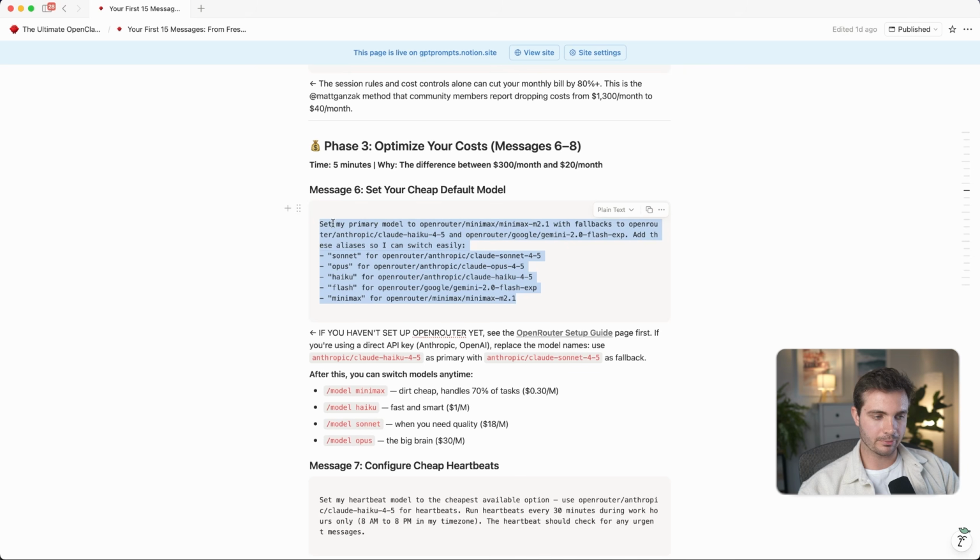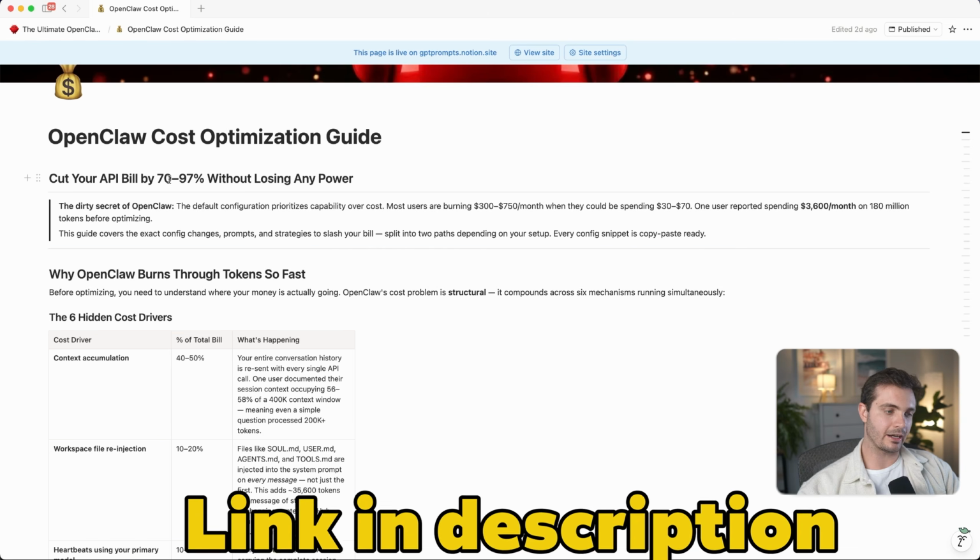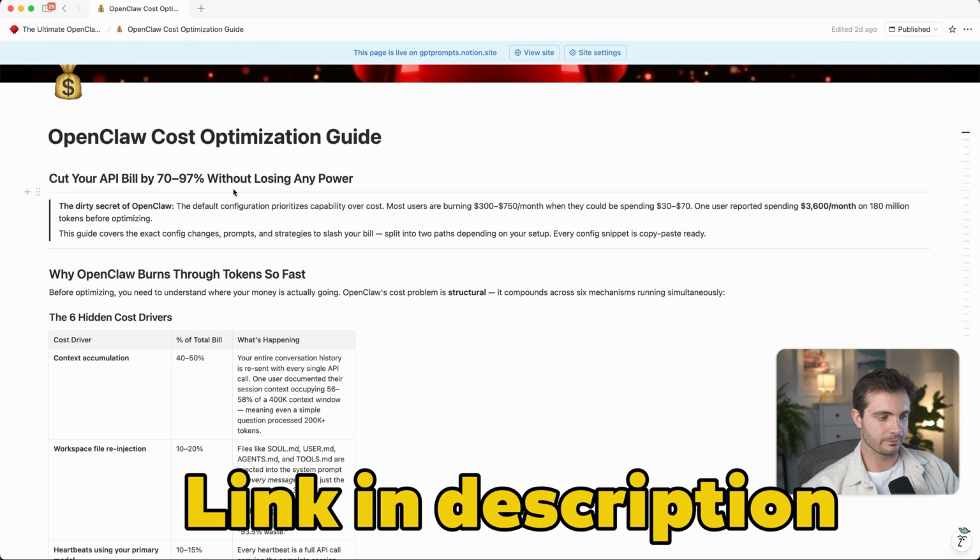Now to an important bit that helps you manage your costs. And I have a very simple prompt that I'm giving it right here. But if you want the full context of how to control costs the best, I have this separate guide right here that I'm also leaving in the description for free for you to check out.